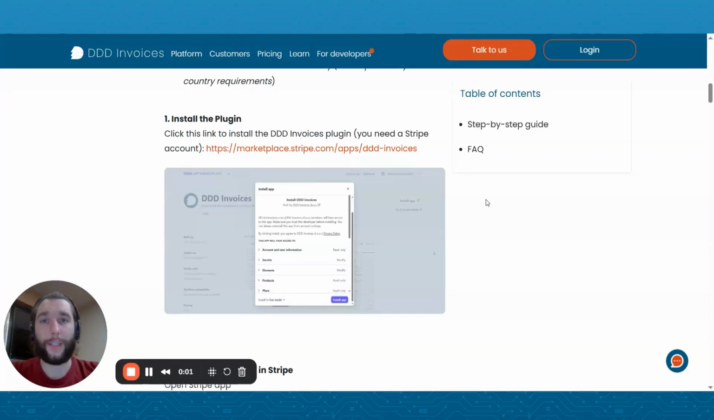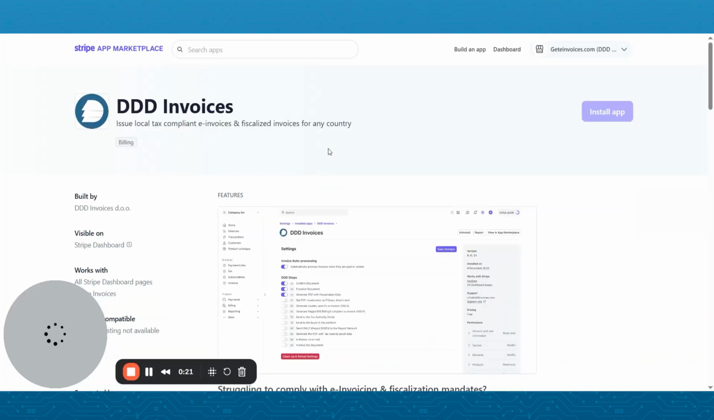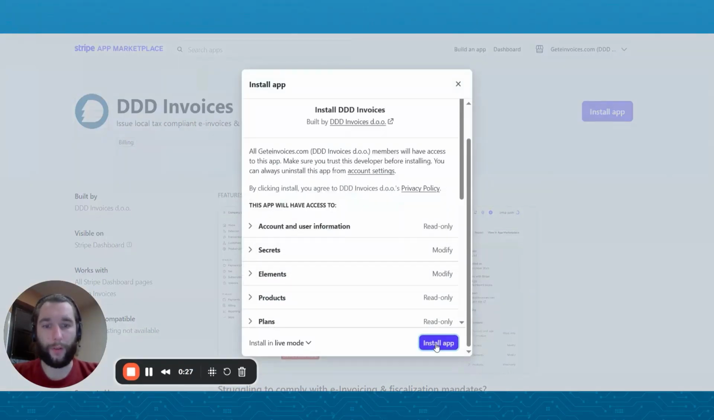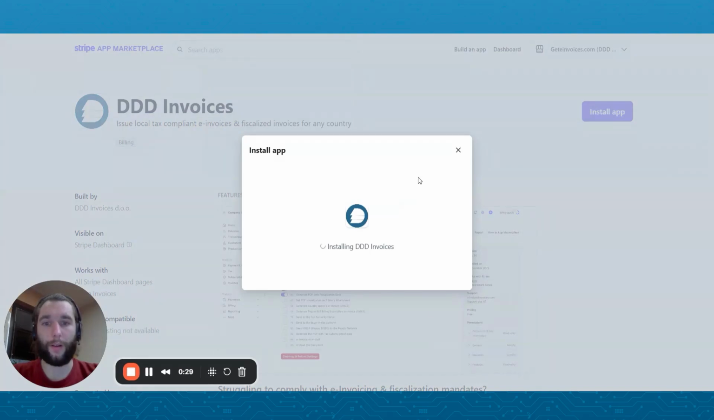All right, let's get your Stripe to issue tax compliant invoices via the DDD Invoices plugin. This is a walkthrough tutorial, so feel free to follow along and let's get started. We're going to start by installing the plugin on your Stripe by clicking this link here, which will take us to the marketplace where we can install the DDD Invoices plugin. So we're just going to follow along the install wizard.